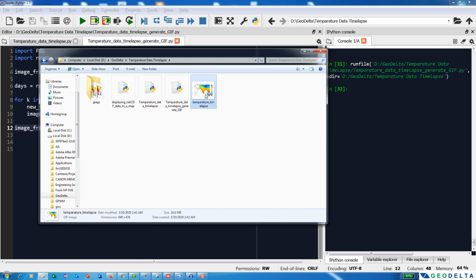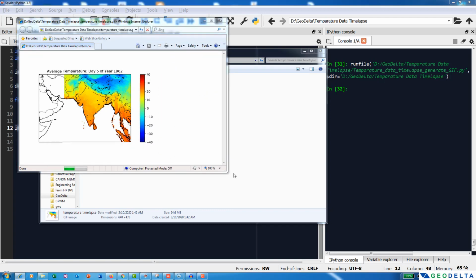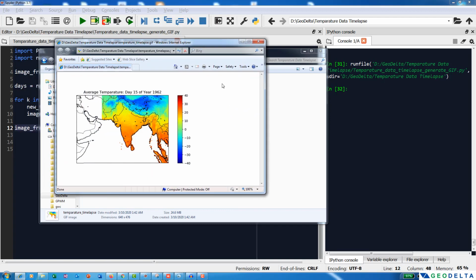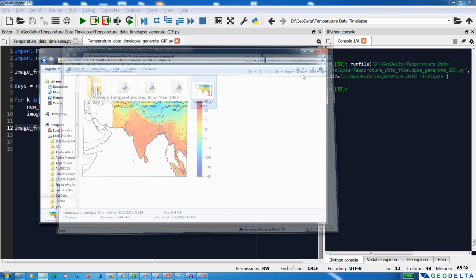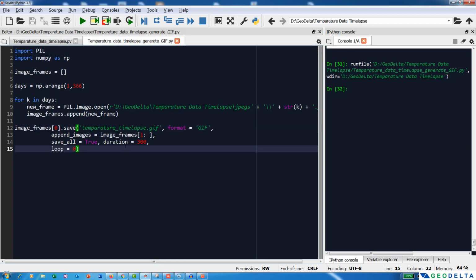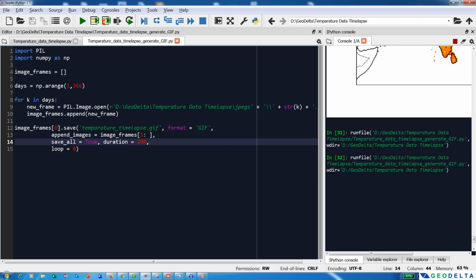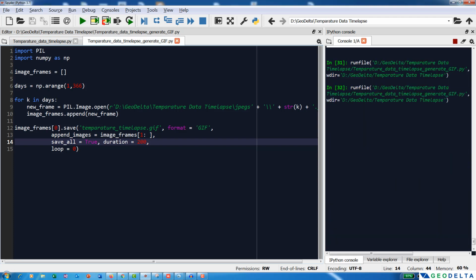Now if I open this one, you can see that it's actually opening in your browser, and it's basically producing an animation for you starting from day number 1 all the way up to day number 365. Now if you would like to speed it up a bit, maybe you can specify the duration to be a bit faster, maybe about, let's say, 200 milliseconds. Then you can run this, and you may wait while it gets executed. Alright, seems like it's done.